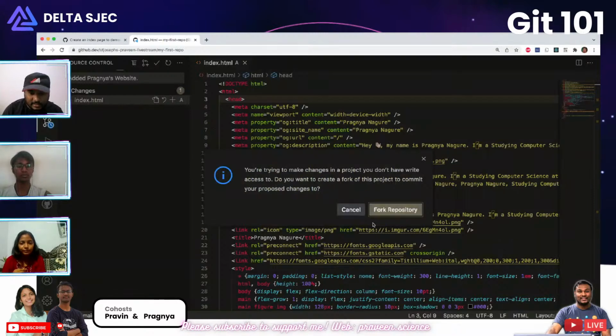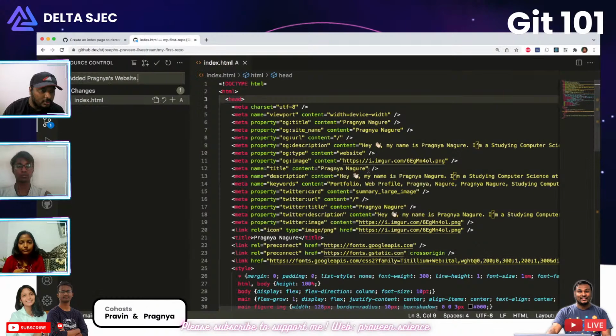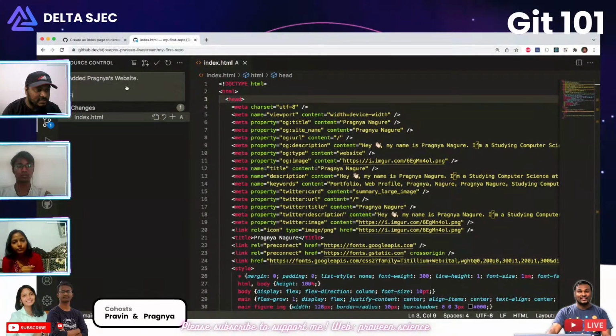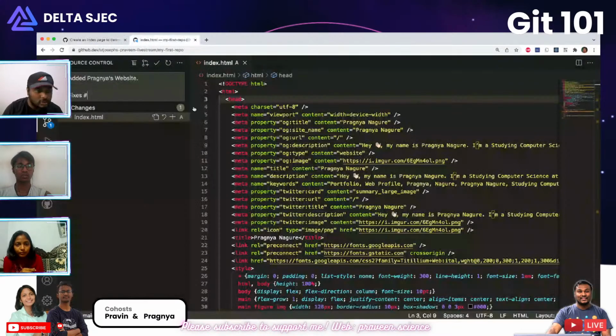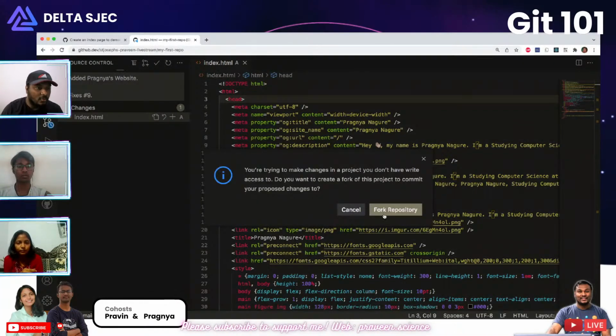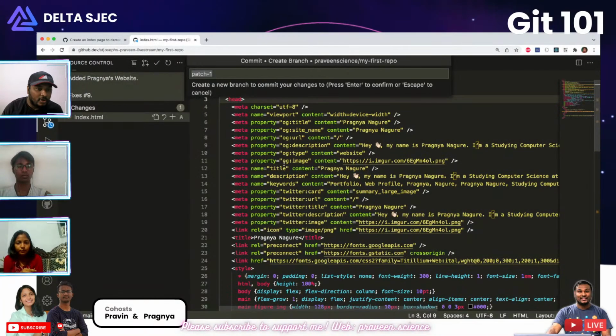And then it says you're trying to make changes in a project that you don't have write access to. So I also need to add a fix reference. What is the number of this one? It is number 9. So I'm going to put fixes 9, then press this and click on fork repository. Once I click on fork repository, it is going to create a new fork of this. So I'm going to put issue 9, create Pragya's website, something like this. And then I press enter.